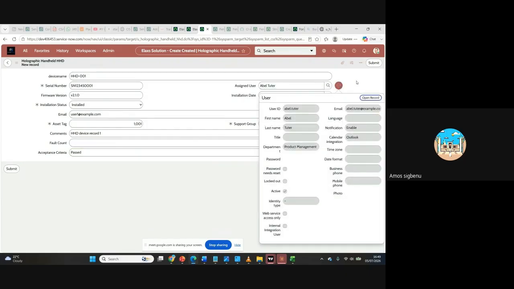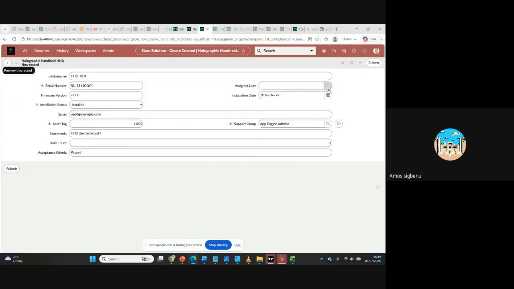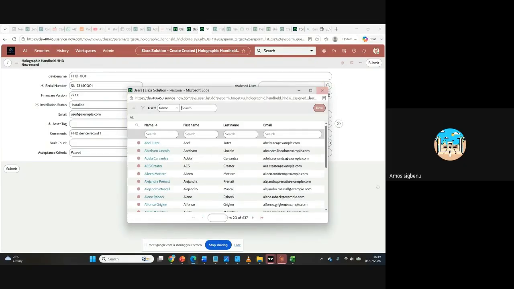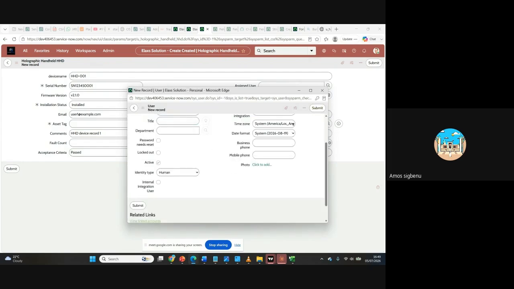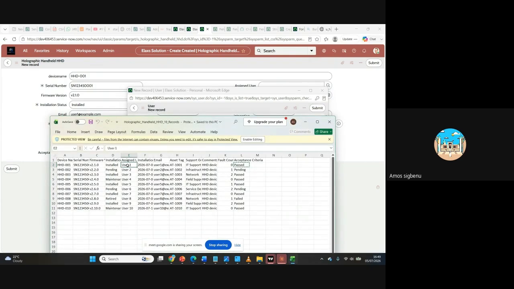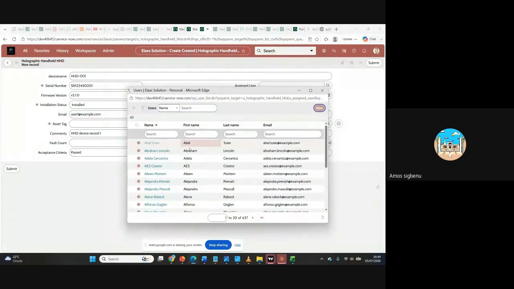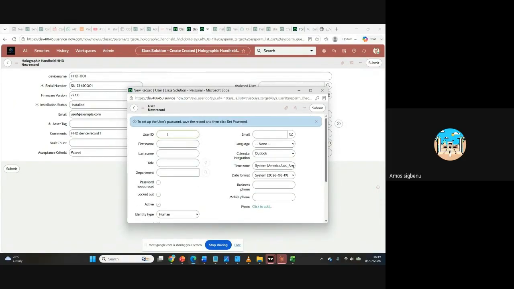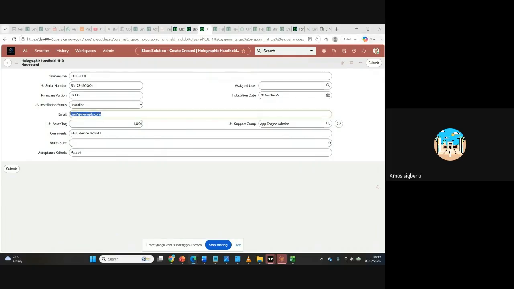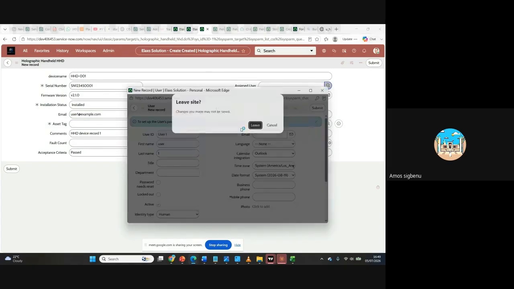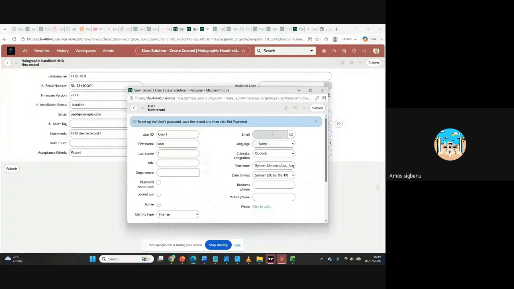Now, we can come here and create. I want to create a user. So I want to use user one. So I'll come here and create new and create user one. User one. So it can be user. Then last name is one. Then the email address. This one can be the email address.